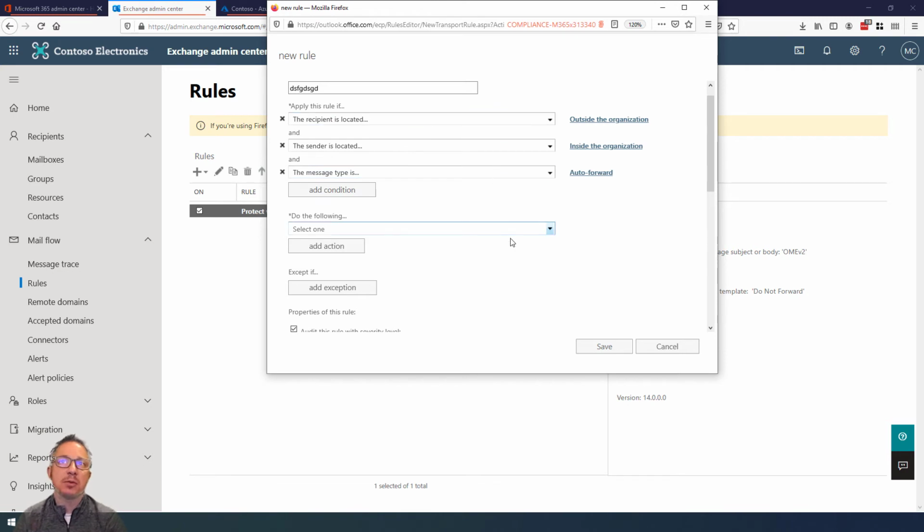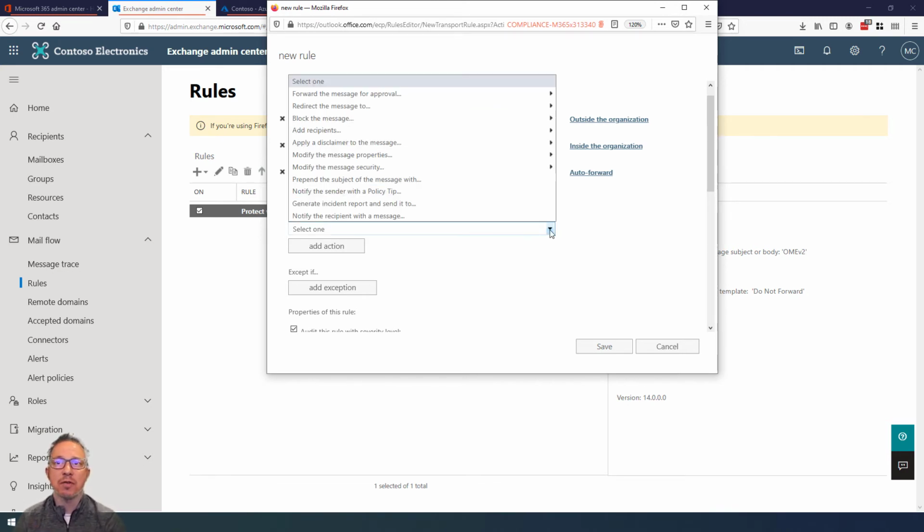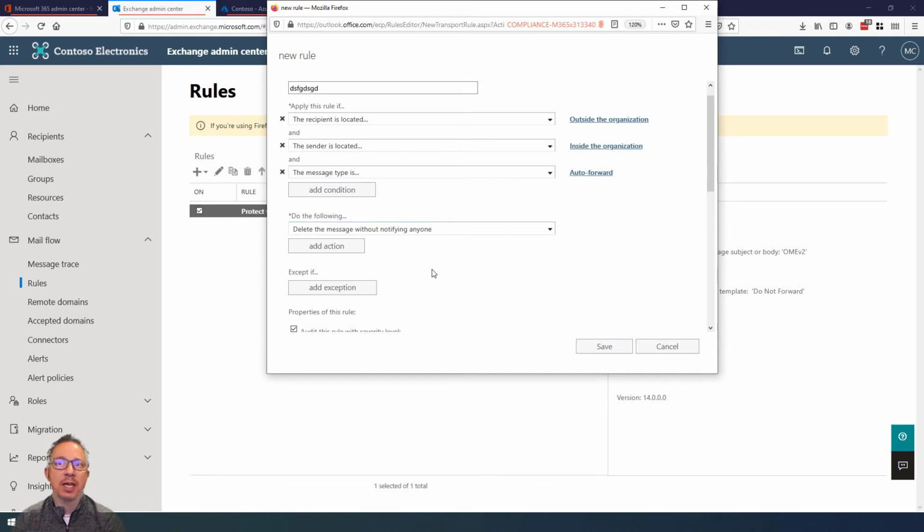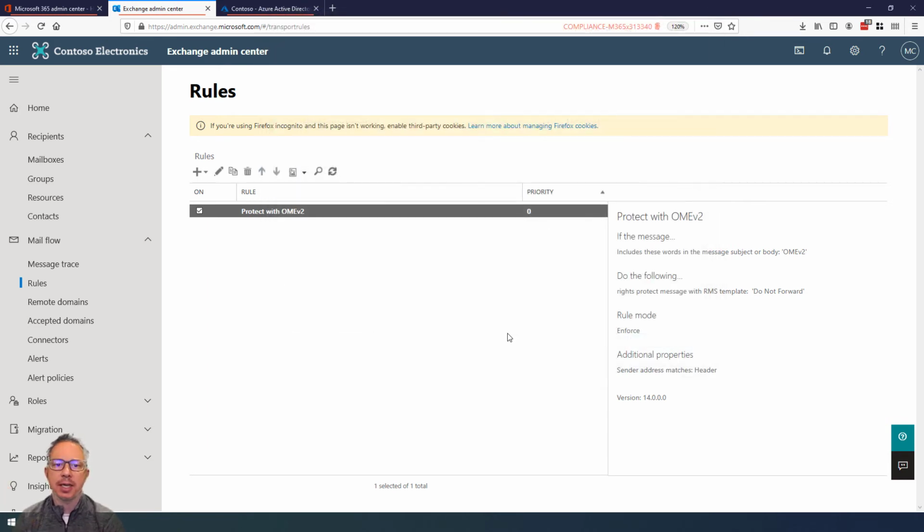now what we end up with is a rule that says, well, if the recipient is outside, the sender is inside, and it's auto forward, then what do you want to do? And I'm going to say block and reject the message without notifying anybody. So that could be the rule that I wish to create, and that would block not only the remote domain option, but this is more of a manual approach, like boom, I'm going to stop it from actually happening. So I'm going to click cancel here.